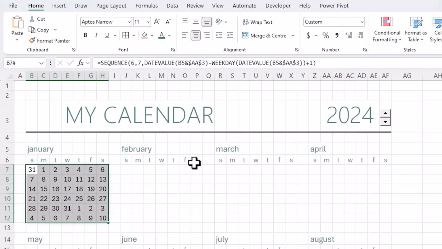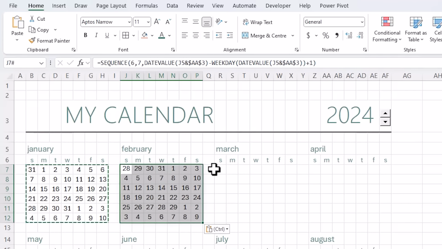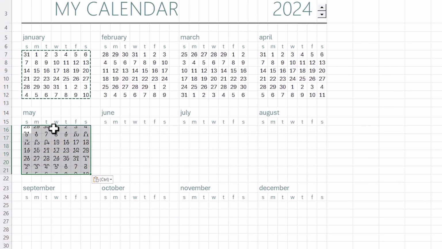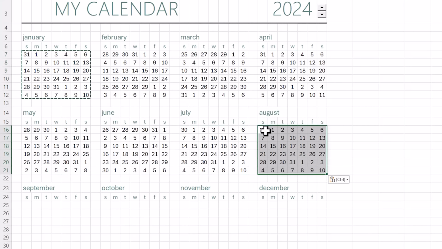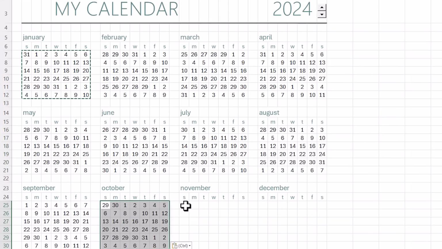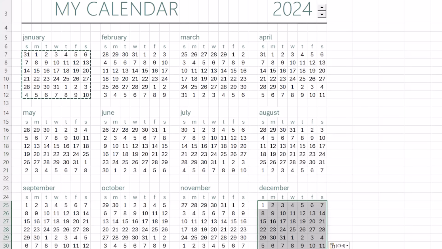Let's center them. And we can see the dates either side of the current month, and we'll hide these later. For now, I'm just going to copy these to the other months in my calendar. Super quick. And then that'll be the bones of my calendar done. Next, let's make it easier to use with some formatting.